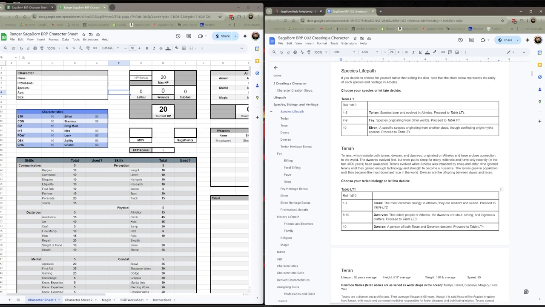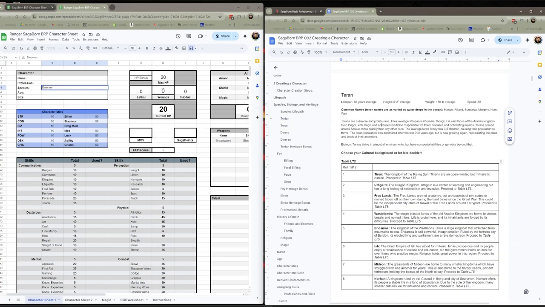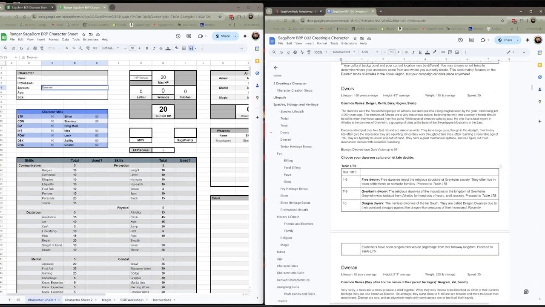Next we go down here to table LT1, roll again, and I got a 7, so I am Dwarven. I'm going to come over here under Species and write Dwarven. That says head to table LT3, just down here, roll another d10, and I rolled a 9. Oh, so I'm a Greyhelm Dwarf, which means I'm part of the more strict Dwarven group.